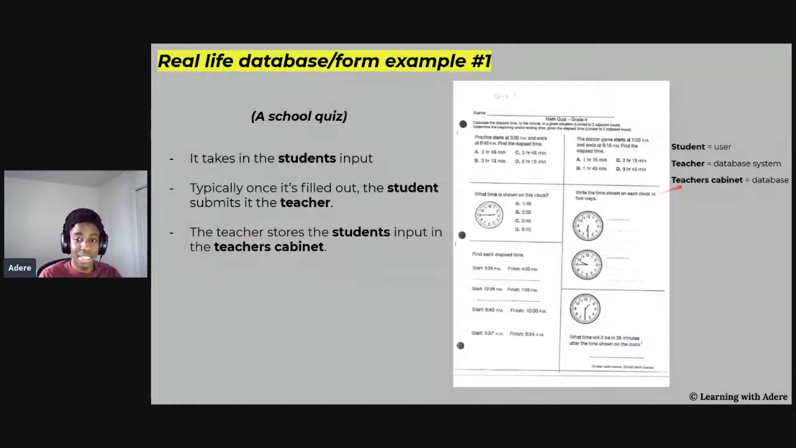So yeah, hopefully that makes sense. So in this example, the student is just the user, of course, could be like the user on a web page. The teacher is the database system. How it's being organized basically decides what's being organized and how. And the teacher's cabinet in this specific case is the database. Hopefully that makes sense. And if you have any questions along the way, you can put them in the chat or the comments and I'll do my best to reply to them.